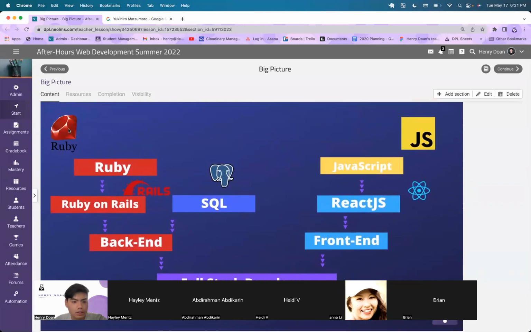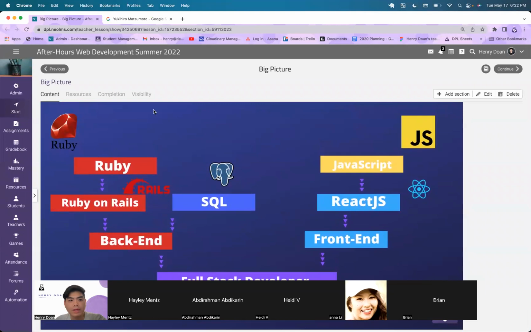Today we're actually going to get started with Ruby and move forward from there, one step at a time. But any questions about the big picture here? Awesome. So let's go ahead and get started.